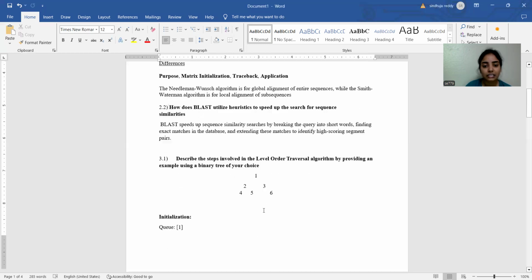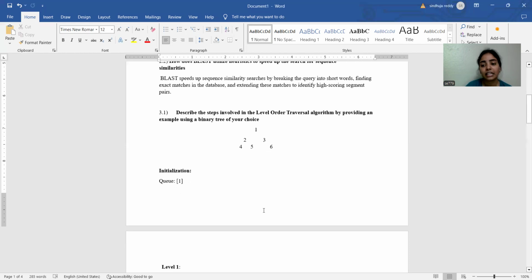And the third question asked is to describe the steps involved in the level order traversal algorithm by providing examples using binary trees of your choice.